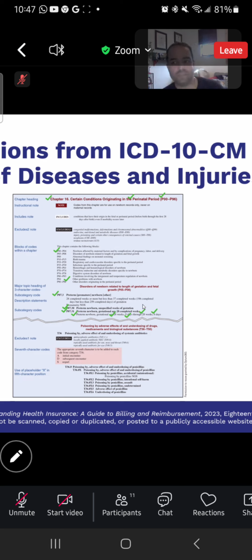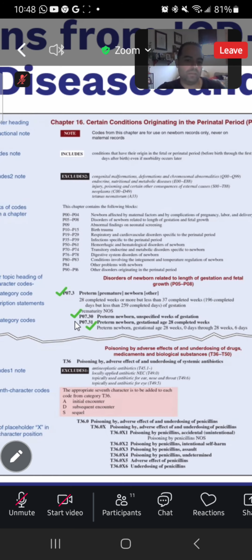And again, all of that information is going to be given to you in the question or in the term. You just have to match it with what it has. So if I say preterm newborn 28 weeks, you look for that in the index. The index will take you to here, to P07.3. You go to the section, look for P07.3, and then go here, read them, and pick the one that matches what you have in the question.